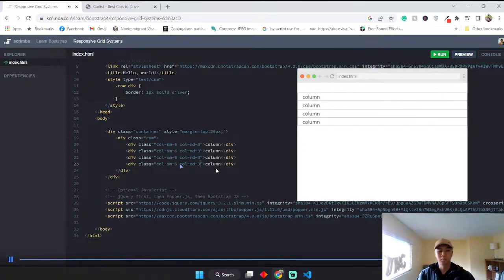So these are XS, SM, MD, LG, and XL. So XS right at the bottom, your tiny little phone screens, and then XL all the way up to your big 24-inch monitors. Right. So I really just wanted to demonstrate here that you don't have to just use one utility. You can mix and match them.